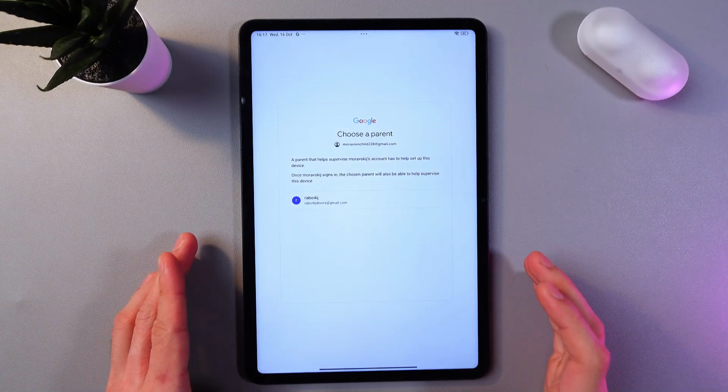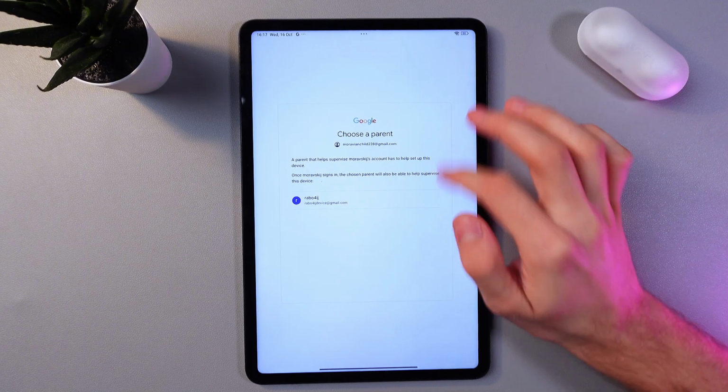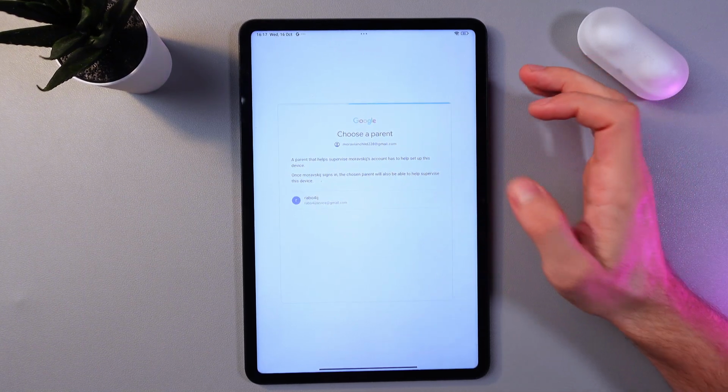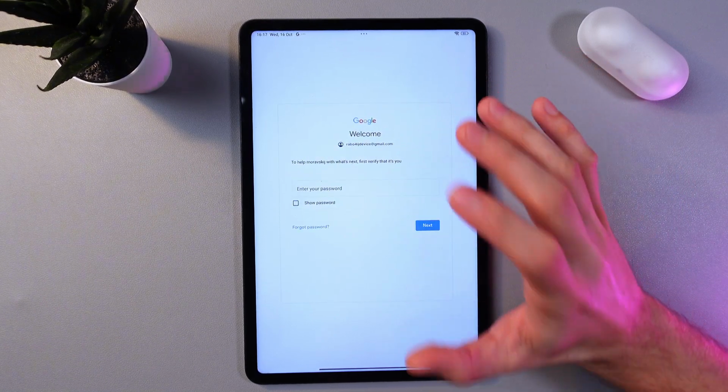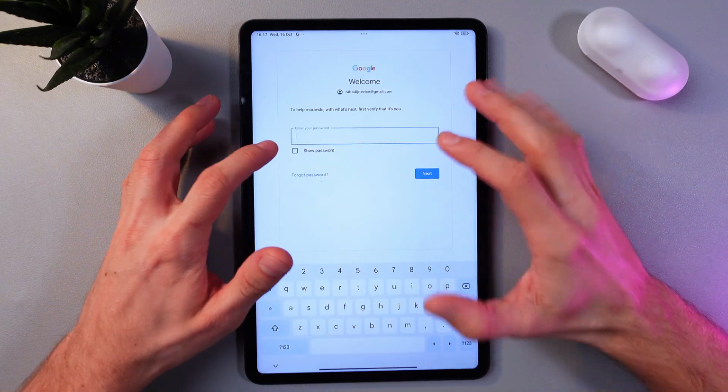Now, as we've entered our child's account information, we are to choose our parental account. So choose your parental account, or you will be prompted to sign into it. Like right here. Now enter your password.